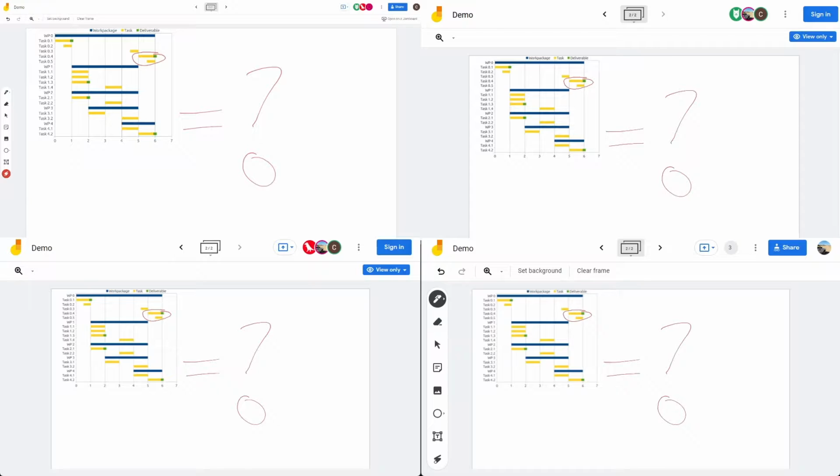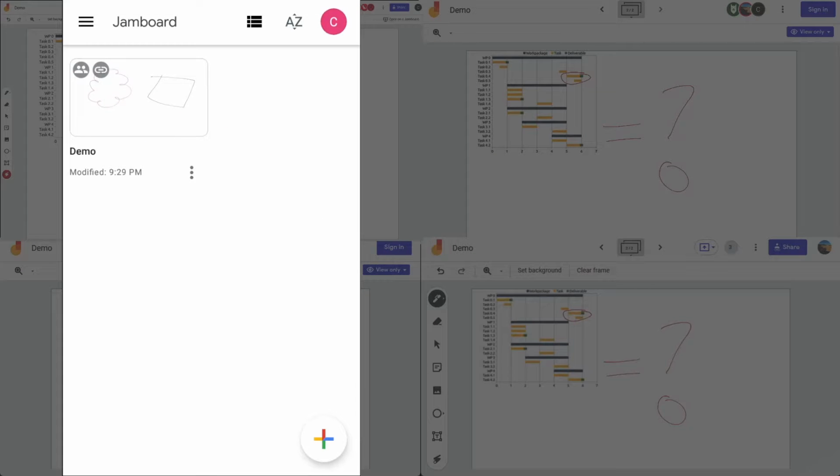Another option is using Jamboard on your mobile device. You'll need to download the Jamboard app on the App Store, Google Play Store, whatever. And from there you can go ahead and I'll select this demo board and I will show you how that correlates with other users on the web versions. So from here I'm selecting the demo board.